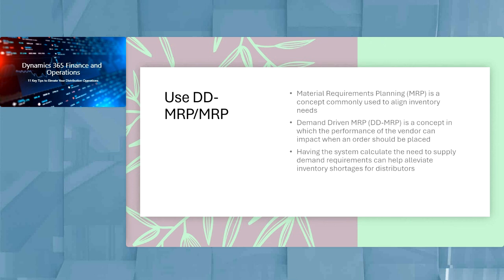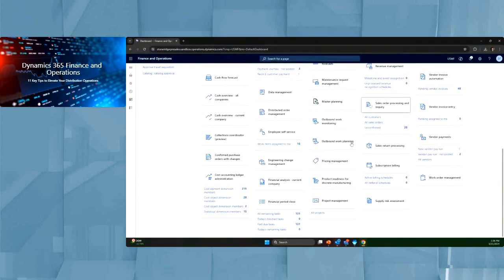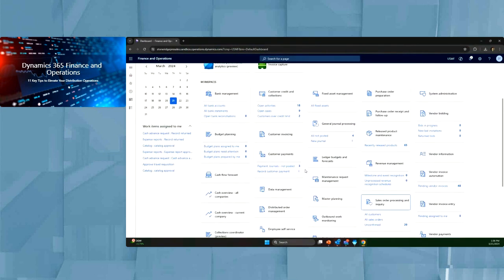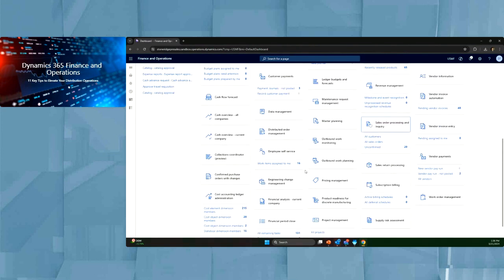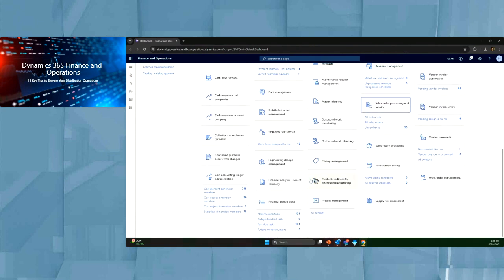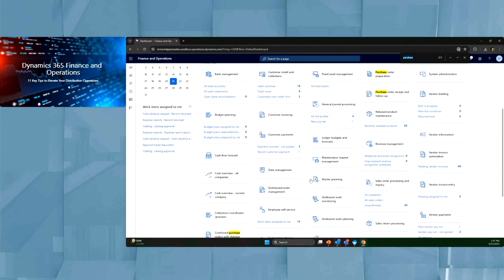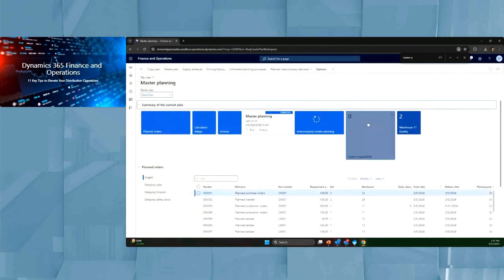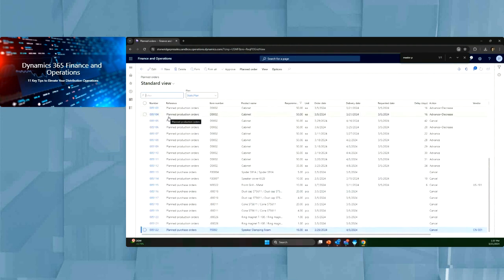Now, DDMRP is another concept inside of here. So what I just want to kind of highlight here is from a master planning perspective. If I look at, for example, master planning inside of here, so as you can see, I can't find the master planning. If I type in master planning, boom, pops up. I can see it. That's that feature I talked about, that search. Click on my master planning inside of here. And what I can do inside of here is look at the planned orders, and the system will actually tell me then what I should be purchasing to satisfy the demand requirement.